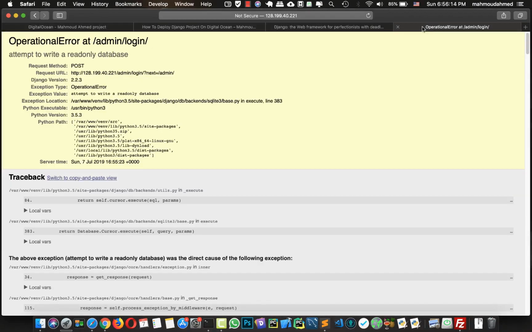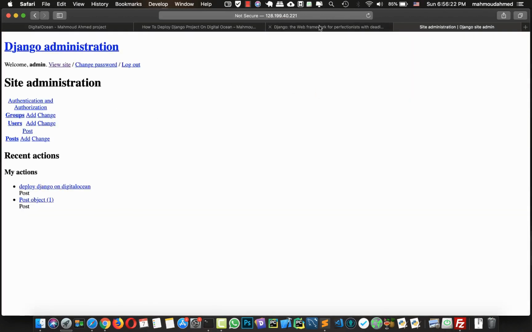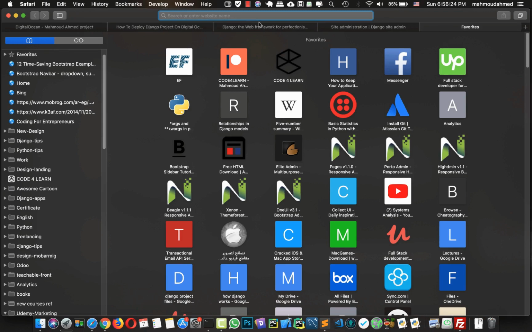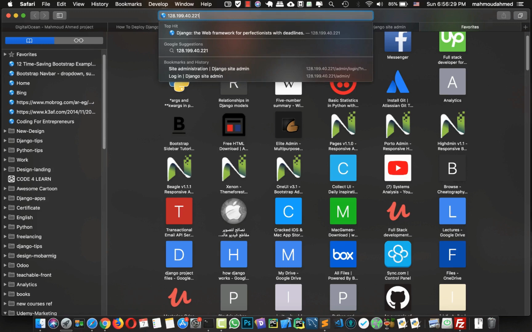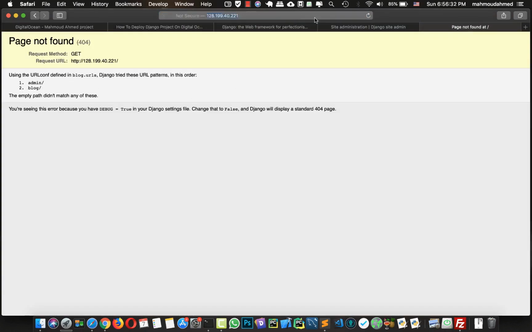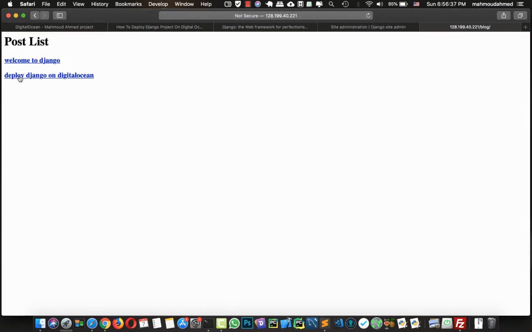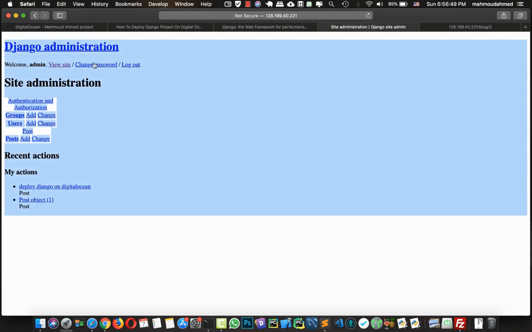Okay, so here let's refresh, send, and here we are. There is our Django administration. This is awesome. And if we open the IP address without the admin panel, just for home, it's not found. So let's open /blog, and in the blog we have welcome to Django and deploy Django on DigitalOcean. If we open this, we will see the article, and if we open this, we will see the article. This is awesome. So now we have only one problem to be fixed, the front end.